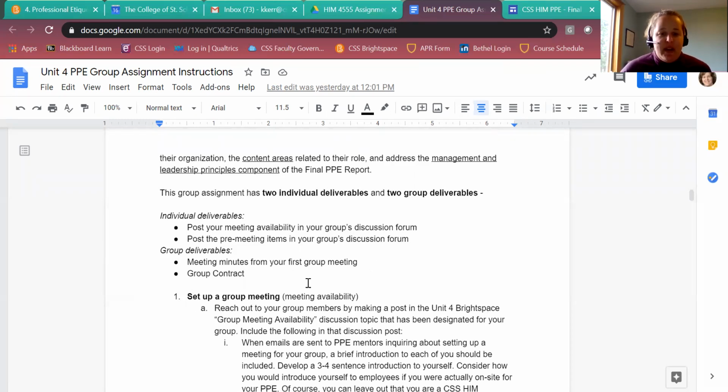This assignment has four deliverables: two individual deliverables and two group deliverables. The first thing you're going to do is post your meeting availability in your group's discussion forum. This is your availability for your first meeting. For example, next week, you throw out your availability to meet with your group members. Give them times, and make sure you address your time zone. Some of you are in different states, obviously.